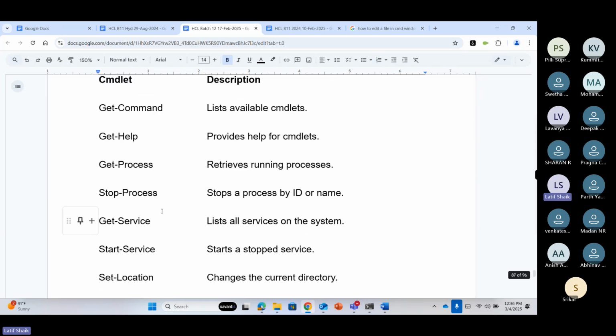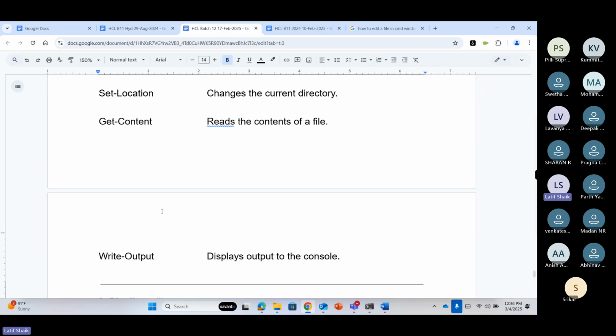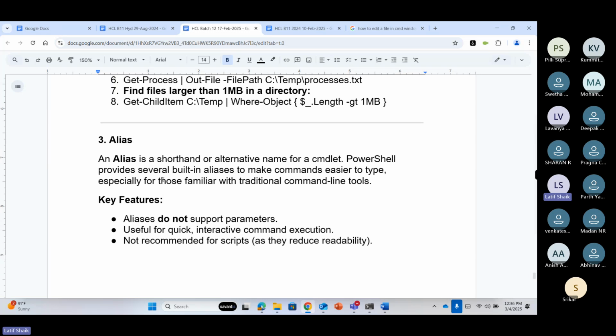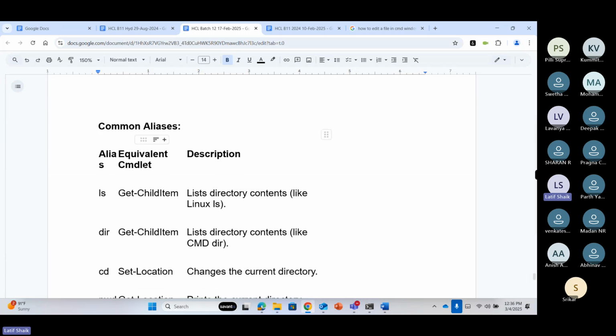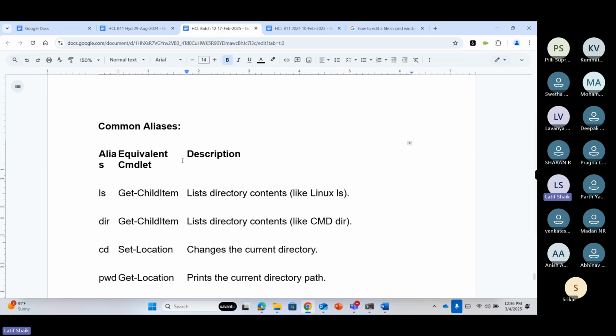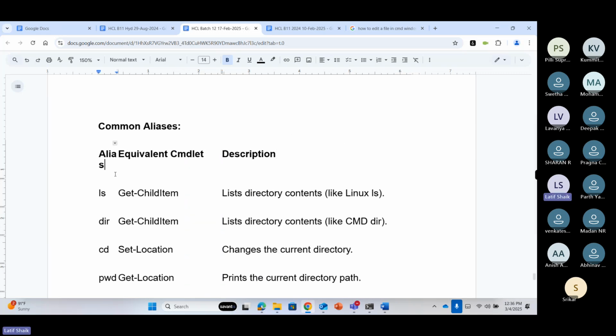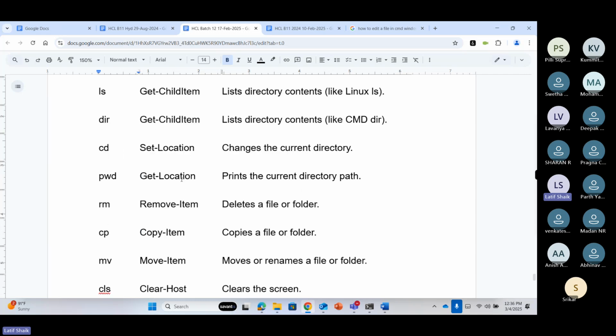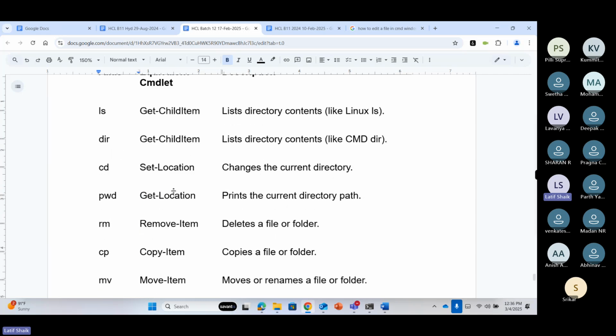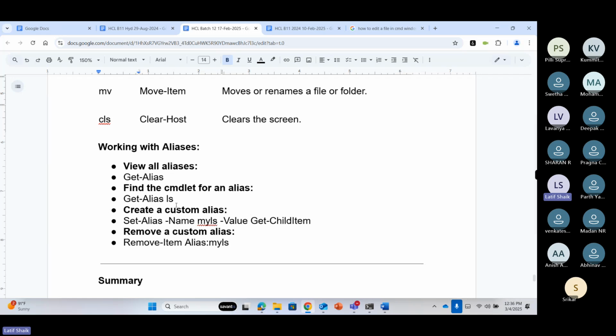Another one is alias. What is alias? For certain commands, there are alias commands. What are these alias commands? The purpose is simplification. Instead of giving a complete full command like this, you can give an alias command for that one.